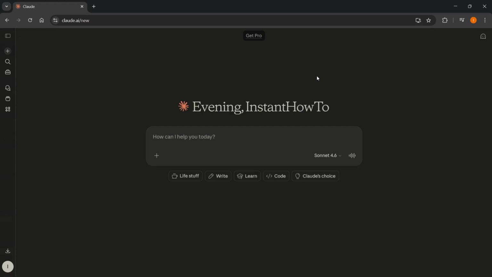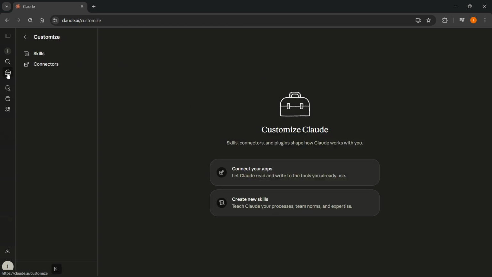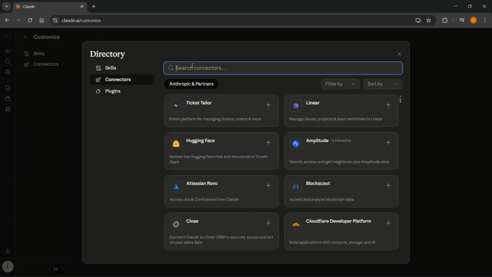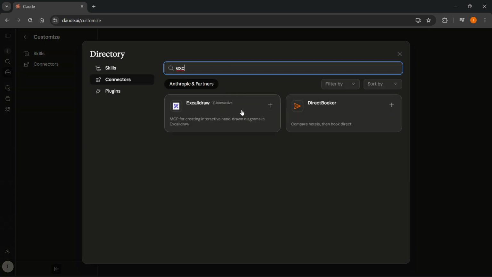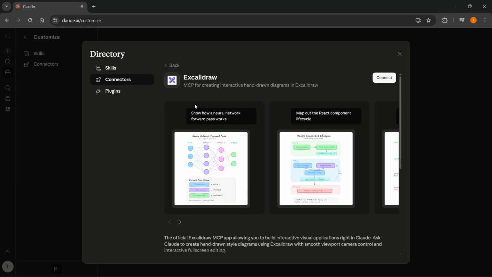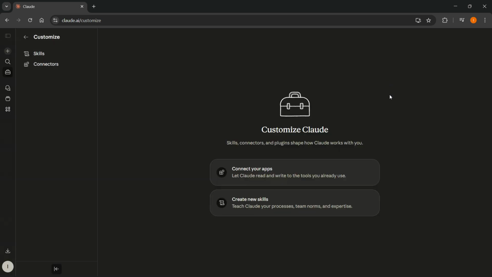In this video, I'm going to show you how to use Excalidraw in Claude. Now first, you want to go to the top left here and click on Customize, and you want to click on Connect Your Apps. Then you want to search for Excalidraw over here, so just start typing it. There we go, it's over here, and you can simply click on it and click on the Connect button over here. That's all you have to do.